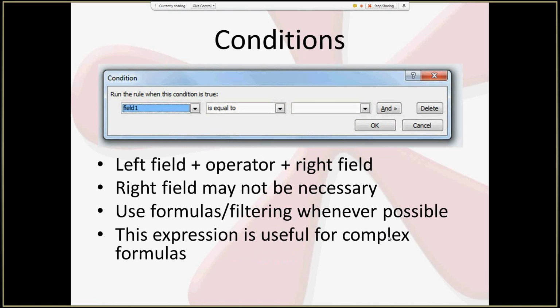All right, and lastly, let me talk really quick about conditions. There's the left field, there's the operator in the middle, and then there's the right field. This is what the condition dialog looks like. The right field may not necessarily be there, it might be grayed out. As you saw in the blank example, all it says is field 1 is blank. I don't need to compare it to another field on the right, but a lot of times it'll be a comparison, like field 1 is equal to field 2, something like that.